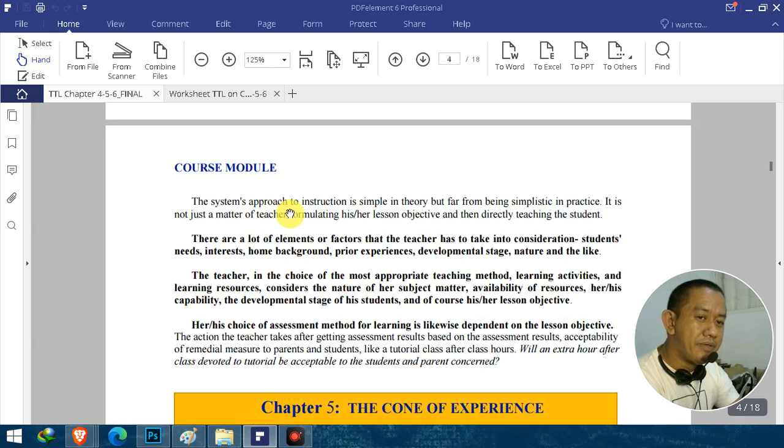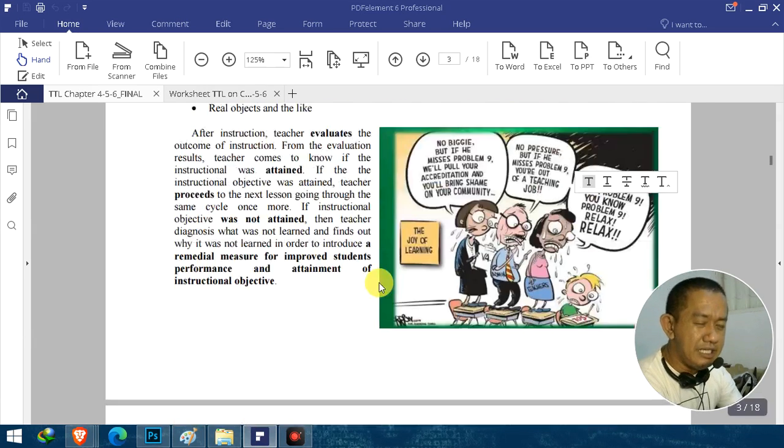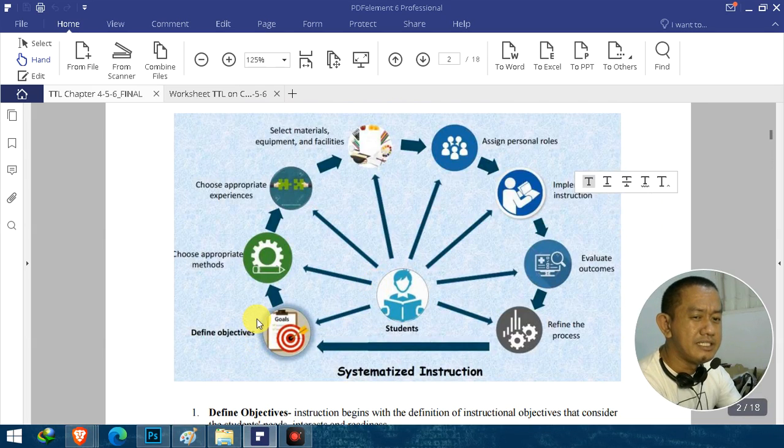Now, the systems approach to instruction is simple in theory but far from simplistic in process. It's not simple, because if you have noticed, it's long and has many steps, from defining objectives, what you want them to learn or achieve. Then, what are the methods that you're going to use? What if the area has no electricity? What methods will you use so you can better achieve your objectives?